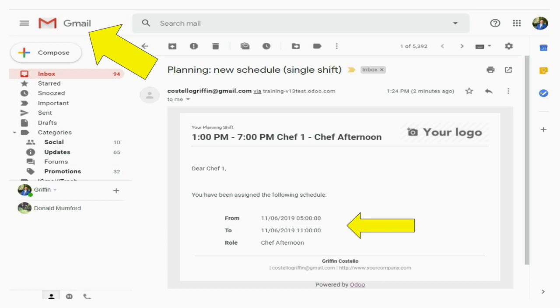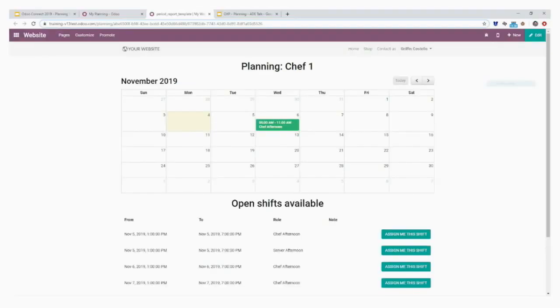I'm going to be at my job on this date at that time. When they click on it for any open shifts, this is what it will look like forward-facing to your customers. So I've logged in as an employee, not necessarily a user, and what I can see is that I have other shifts available to me.